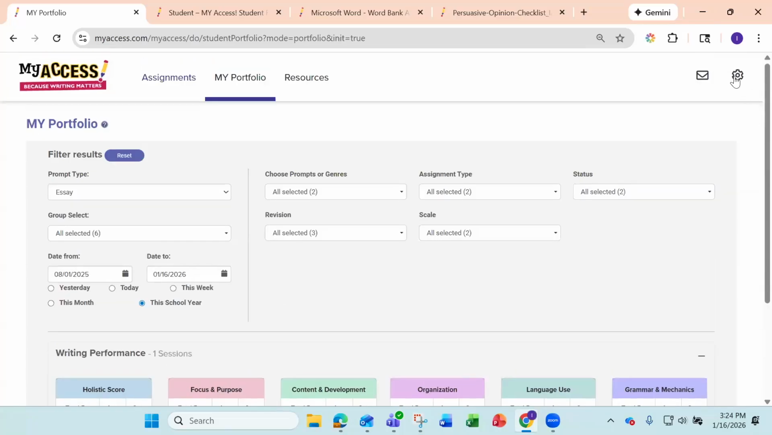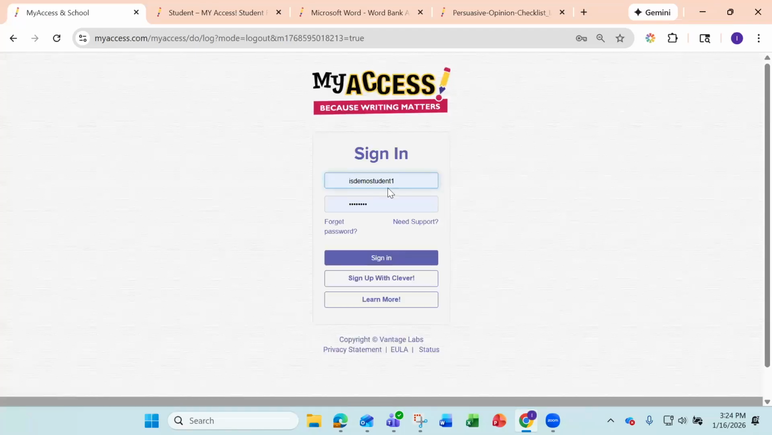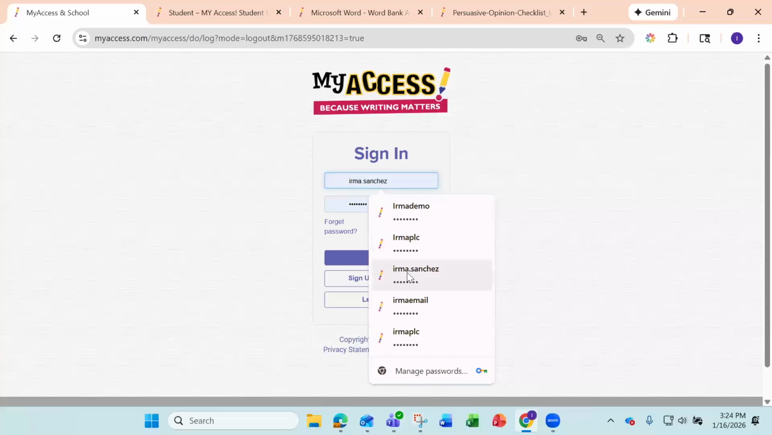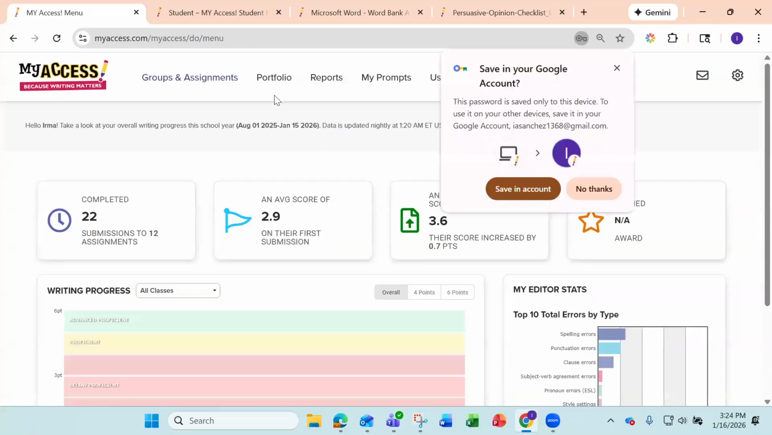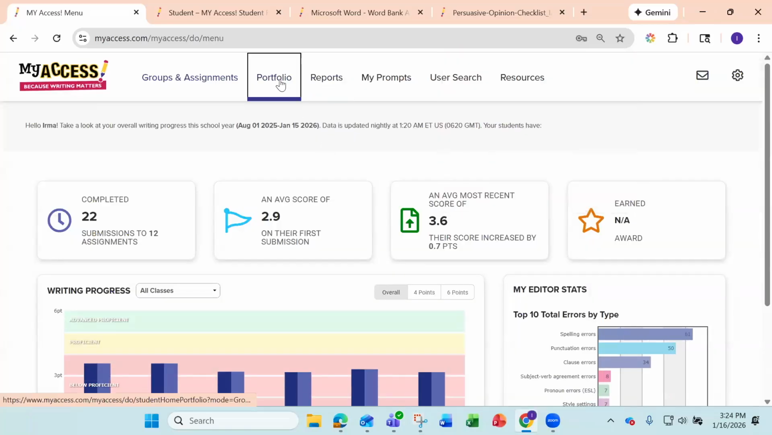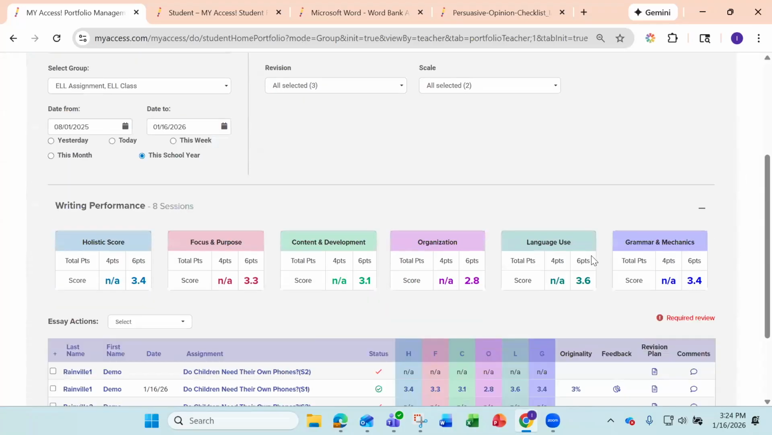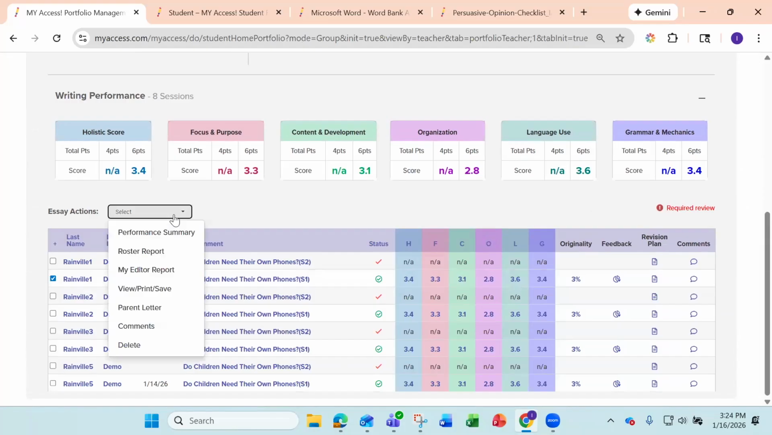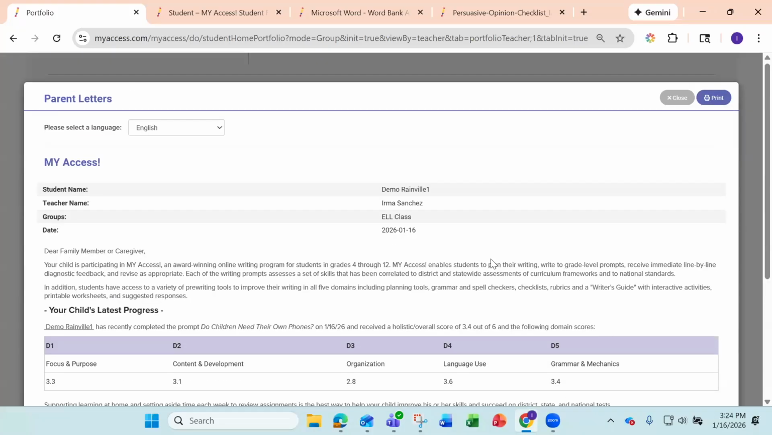Now I'm going to take you back to the teacher account because I want to show you a couple of things that we can do on our end as well. So I'm going back, signing in. This time I'm going into my portfolio, and I have a portfolio just like my students have a portfolio. Now, right here, I also have the ability of putting a little check mark. I have the ability of doing all kinds of different things, but for today's purposes, I wanted to show you that I can also view print save, but I can also generate a parent letter.